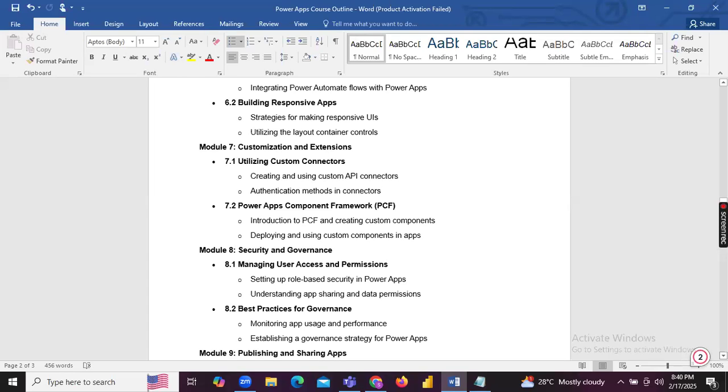Next, Power Apps Component Framework. PCF is nothing but how we can create our custom components. Sometimes Microsoft gives only a few components, but you may want to create your own components also. How you can do that?